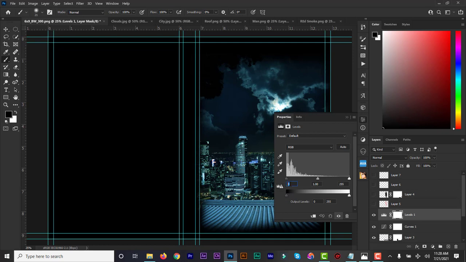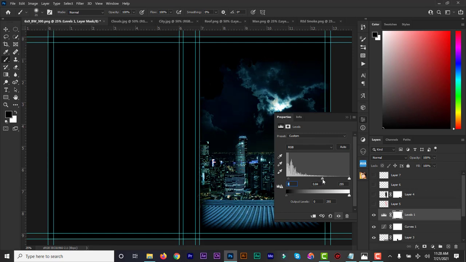We can add maybe a little bit darker, right? So we can darken, and of course we can just maybe drag this to the right, try to create a night scene. Then I'll drag this to the left, or I can just leave it as it is. So I think it's okay like this. So it looks better actually.